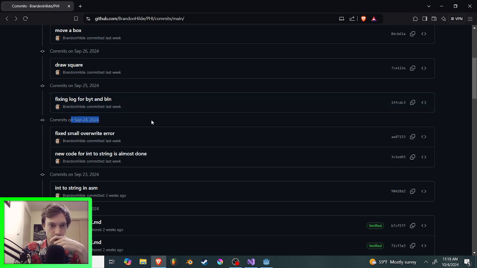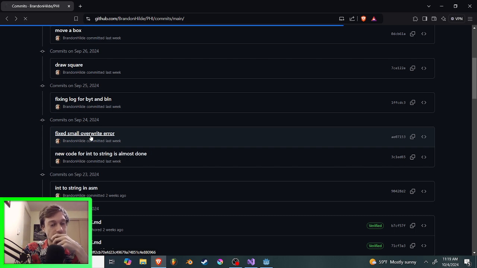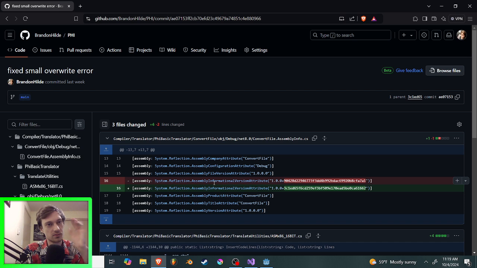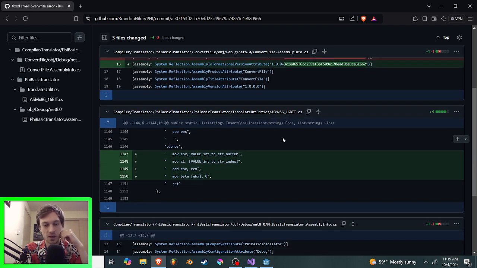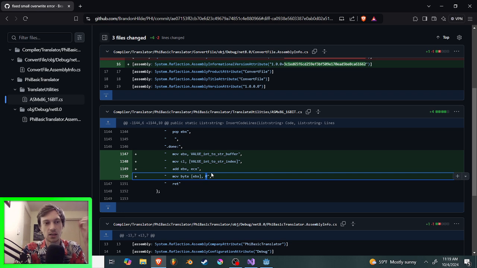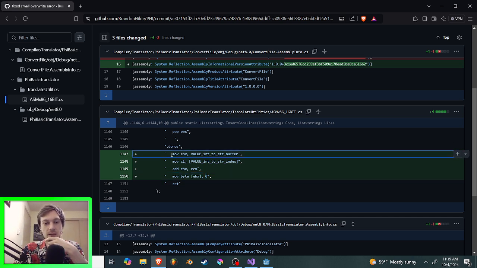On September 24th, which I believe was the day I uploaded the video on this, I had an error in the logging where, essentially, if you did a long int and then a short one, you'd have a tail left over that didn't get overridden. So I found a solution, and that's just to add a 0 byte to the end, because that tells it null, so end here, and then it just ends there. It was a really simple solution.